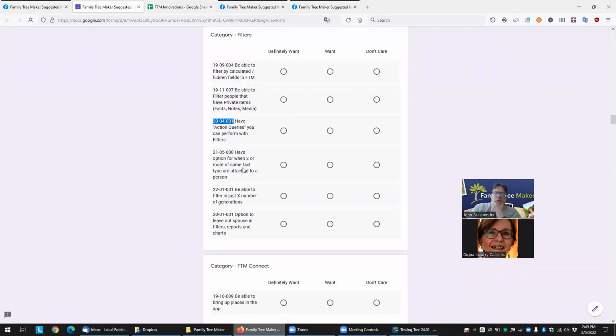Have option when you have two or more of the same fact types attached to a person. So if you want to see people that have got two or more residence facts or census facts or maybe marriage facts, stuff like that. Be able to filter in just X number of generations. You can do that with ancestors, but if you do descendants, it's all the descendants. They'd want to be able to say, okay, just show me 2 or 3 generations of the descendants, or 4, however many. And then likewise, option to leave out spouse in filters and reports.